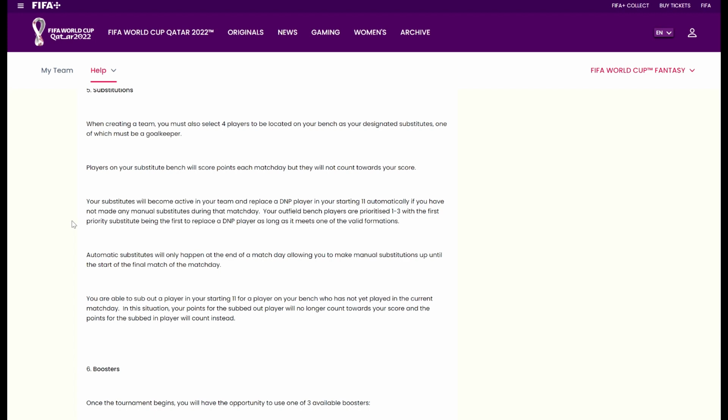And automatic substitutes will only happen at the end of the match day, allowing you to make manual substitutions up until the start of the final match of the match day. So you can do manual substitution before the final match of the match day, and automatic substitution will only be triggered after that.